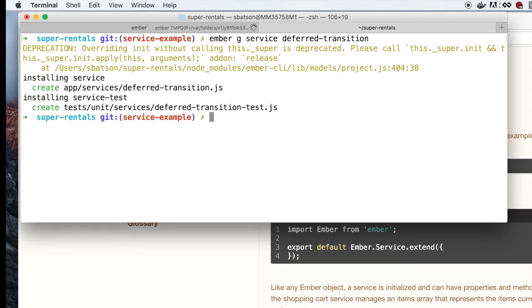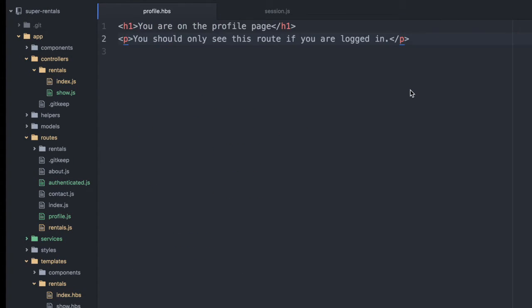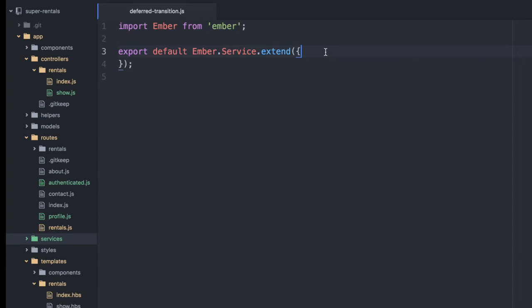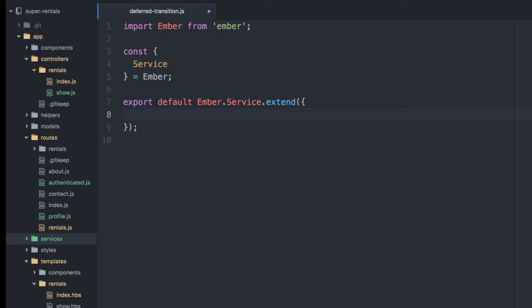Cool. So just like our shopping cart example and our authentication example, we're going to set an object, and then we're going to get an object from this. So let me close some of these tabs because I got a lot of stuff open here, and let's go into our deferred transition. So I want to destructure again because I'm weird like that. Equals Ember. Cool. So we want to store the deferred, the transition that they want to make.